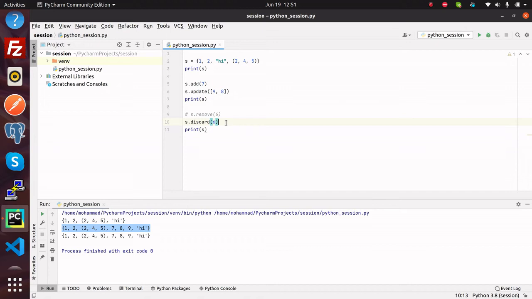Let's come to the next function, which is clear. What exactly this clear function does is remove all the items from a set. So now if I do s dot clear, it will remove all the elements. See, we got an empty set, and as I said, an empty set can be shown with this set function itself. Is it clear? So this clear function removes all the elements of a set.